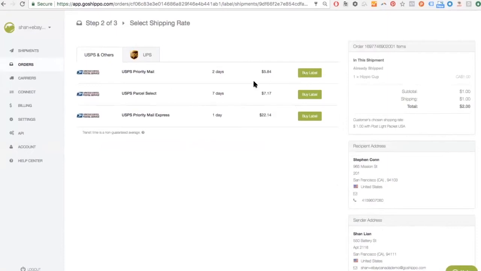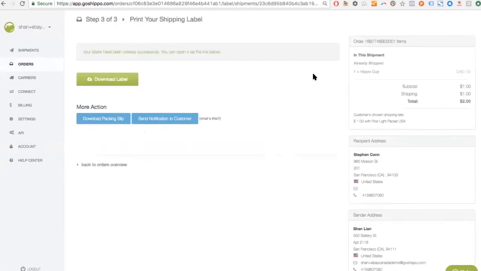Looking at our options, I'm going to choose this priority mail label, click buy label, and there you go. One click and you have the label. Right here, you have multiple options. You can click download the label right now. You can also download a packing slip, or send a notification to the customer. This will send an email to them if you've provided the recipient's email address.